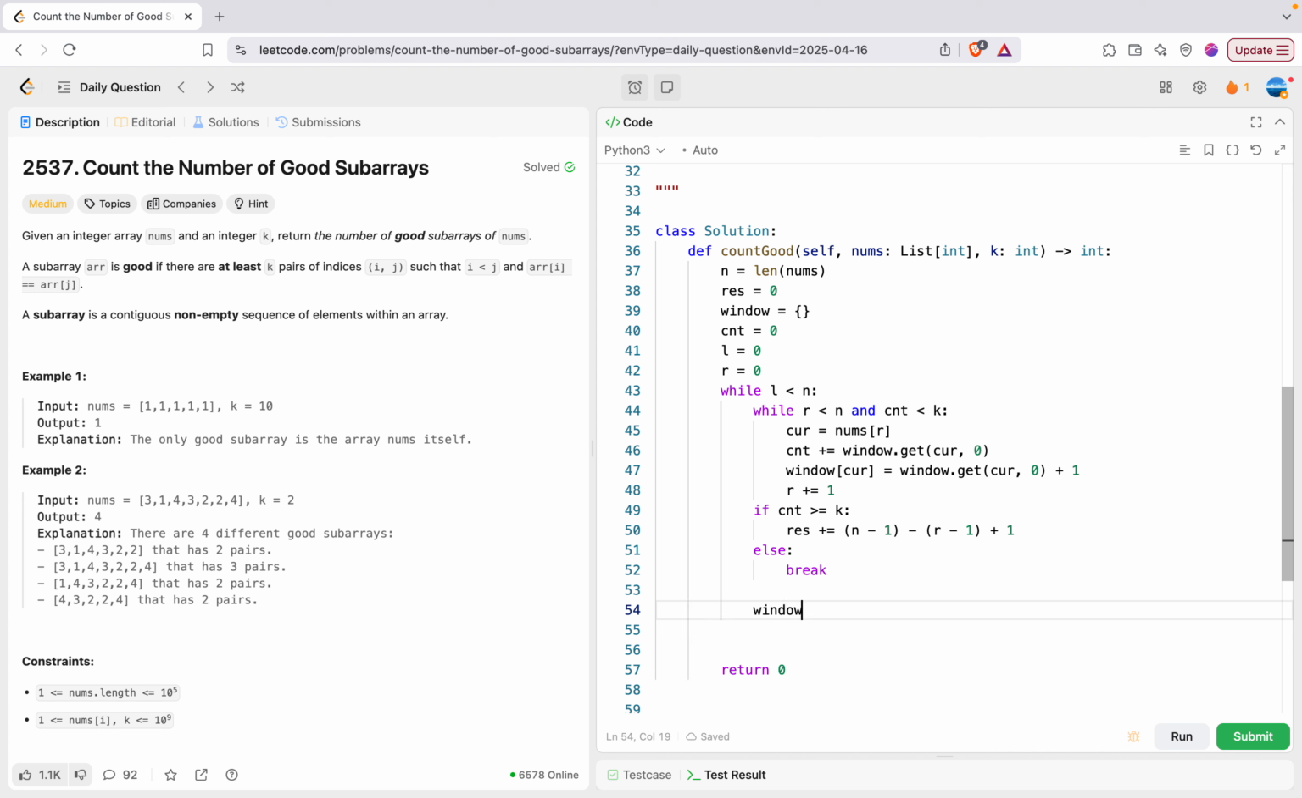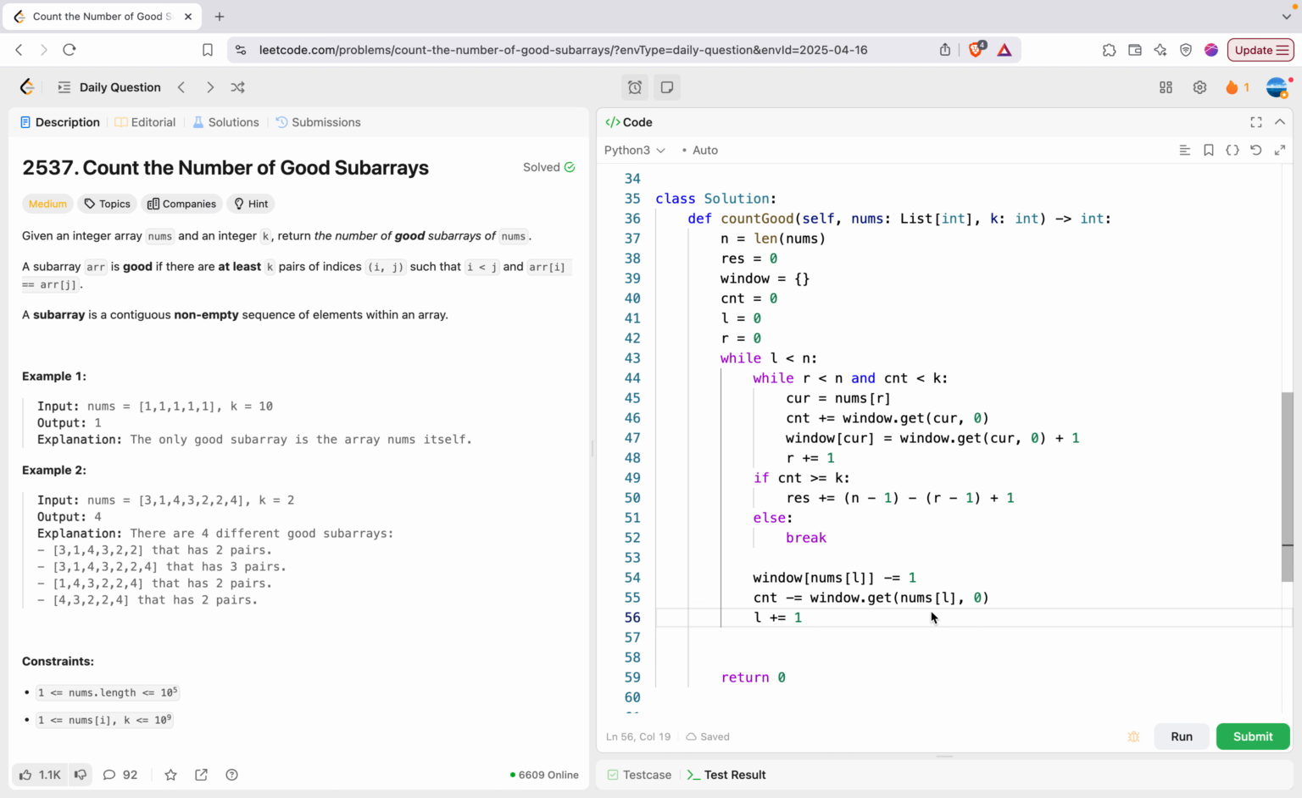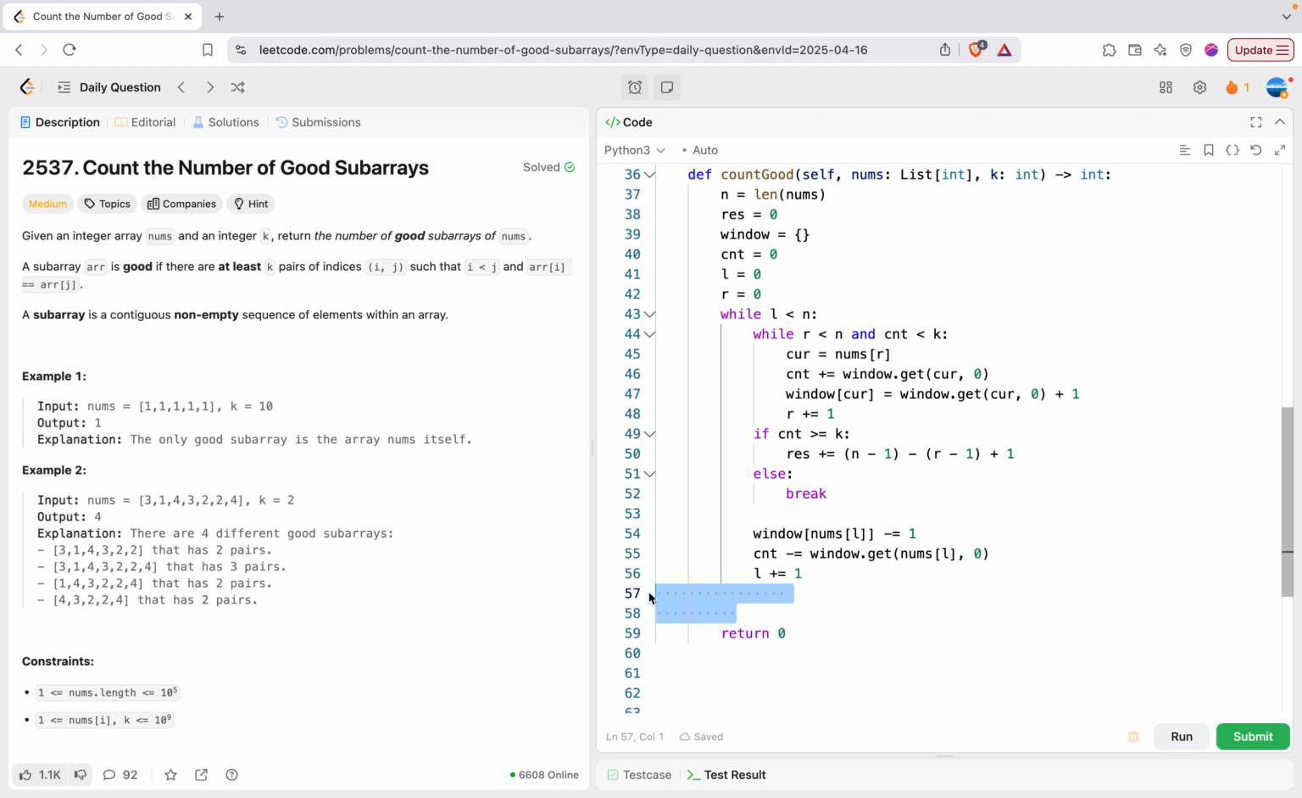So then the window nums L is decremented by 1. Notice that we don't need to do something like this. We can directly call this window with this key, because this is for sure in the window. So once we get this, the count should be decremented by a window get. So here we need to use get, right? Nums L. It's possible the nums L just appears once before, so here we get 0. Then we push L to the right by 1. Then finally, what we want to do, we just need to return the result.